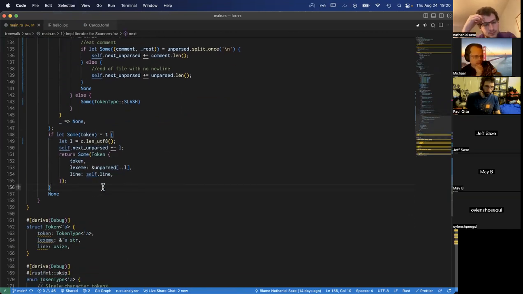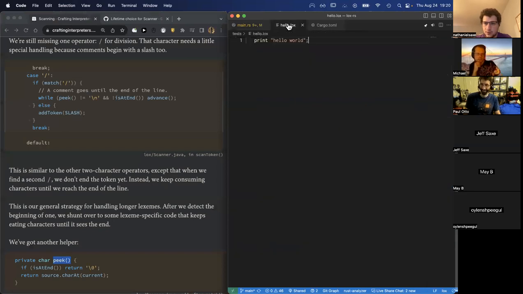I guess so. Should we try to run it, see if it does something? Sure. It's not going to know what string literals are, but what can we do? Let's skip the string literals for now. Okay, that looks about right.